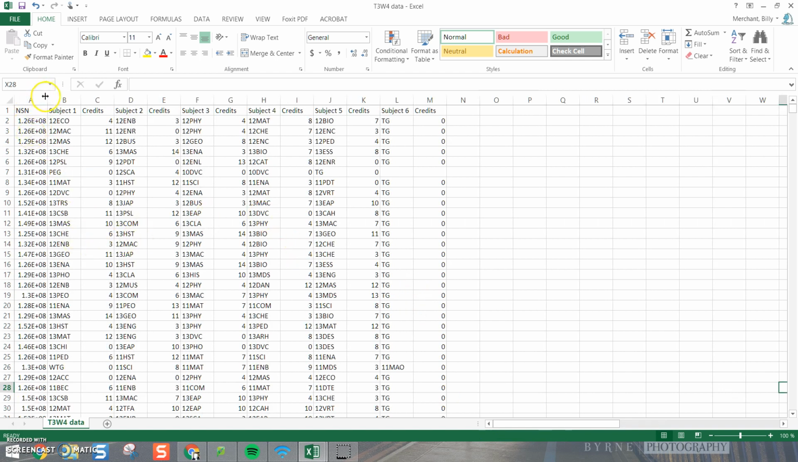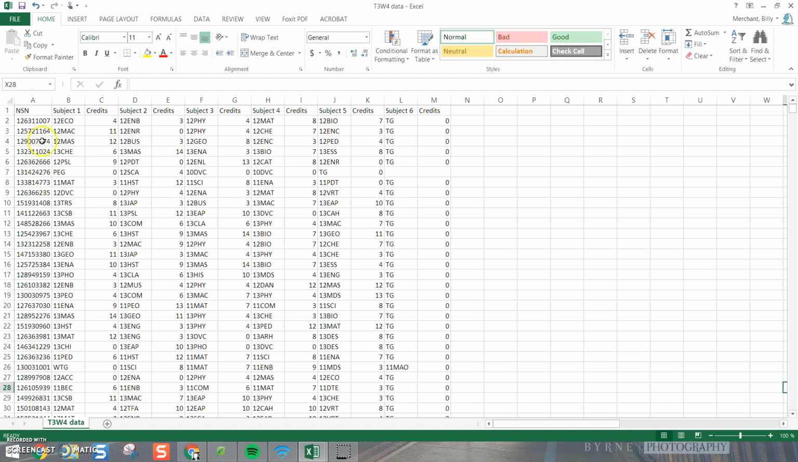So the NSN number, if you double click here, it'll just expand. That's the student's NSN, their national number, not the KMAR ID. So NSN number, and I've got their subjects, their credits. So I know that that relates to one student, and here are the subjects they've taken and how many credits they've got so far.